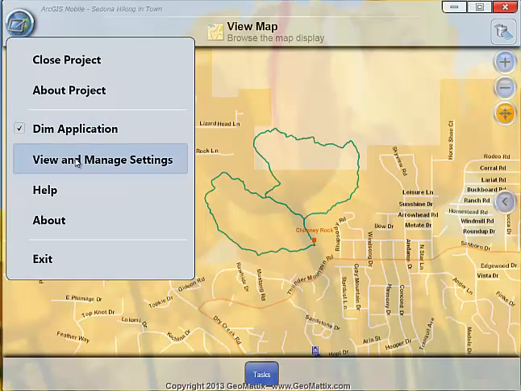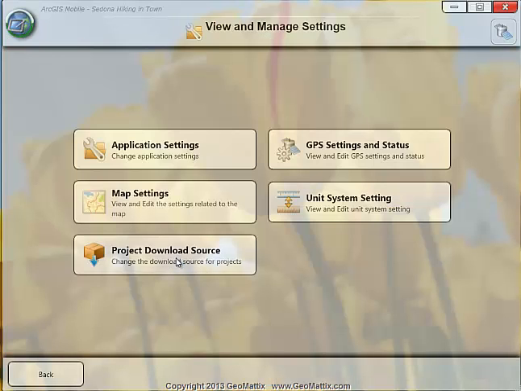Also from the settings page, I have my GPS settings, my unit settings, the map settings, and the project download source. So this is really for the server workflow if you're going to be downloading projects to deploy to multiple devices in the field. You can specify the source of where you'll be downloading from. Is it ArcGIS Online, ArcGIS for Portal, or is it a server?